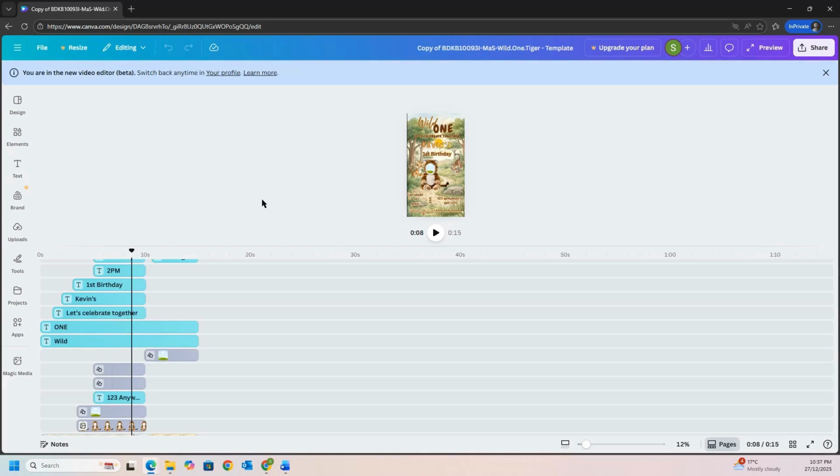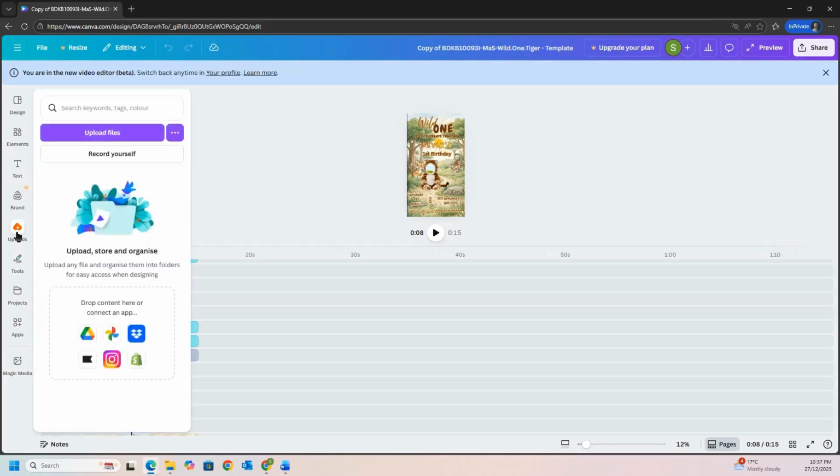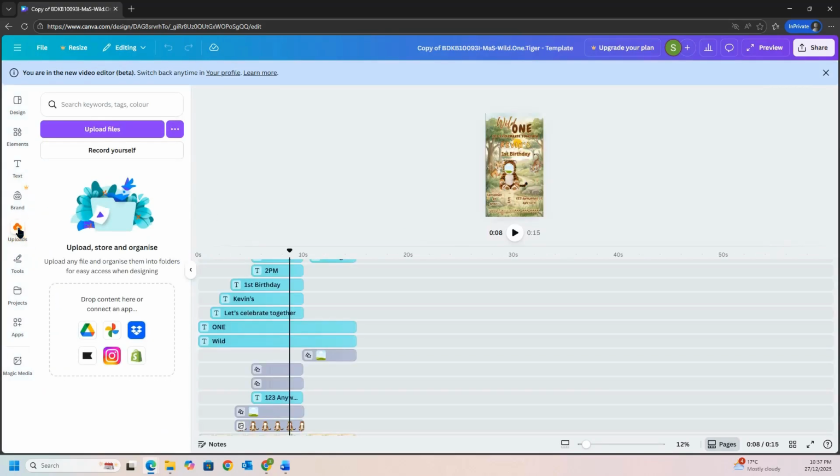Firstly, before we do that, let's look at how we can upload your files. There are two methods that you can use. The first one is click on the uploads in the bar on the left-hand side, then click on upload files. From here, you have to manually find where your files are located and then select them and then click add. But the method I prefer and the method I suggest is you just drag them in yourself.